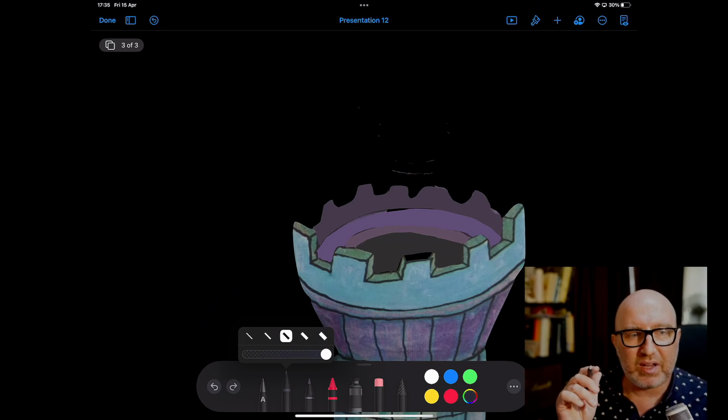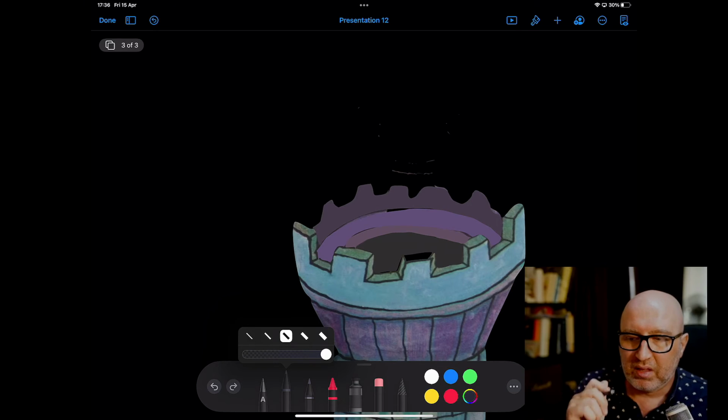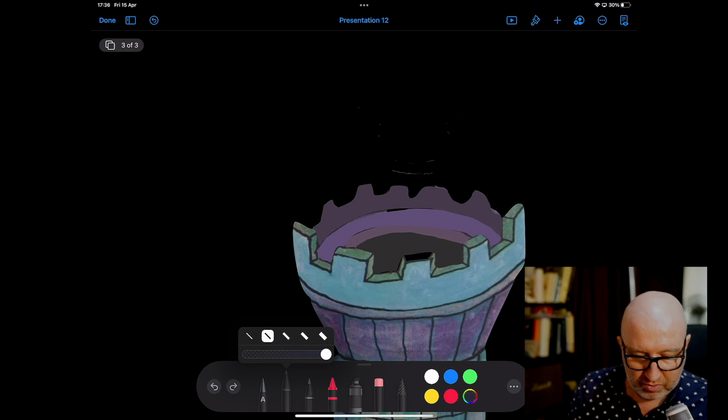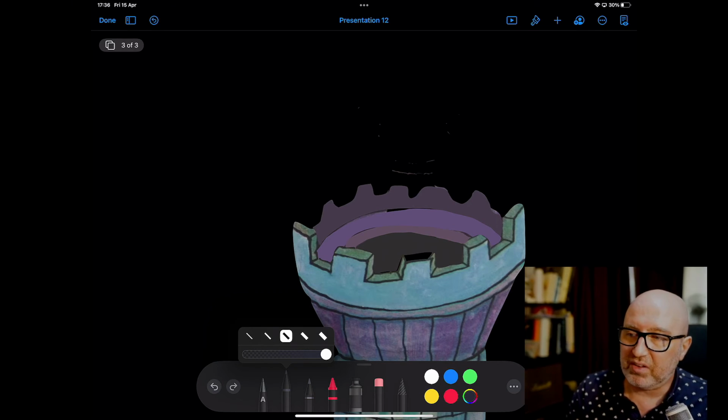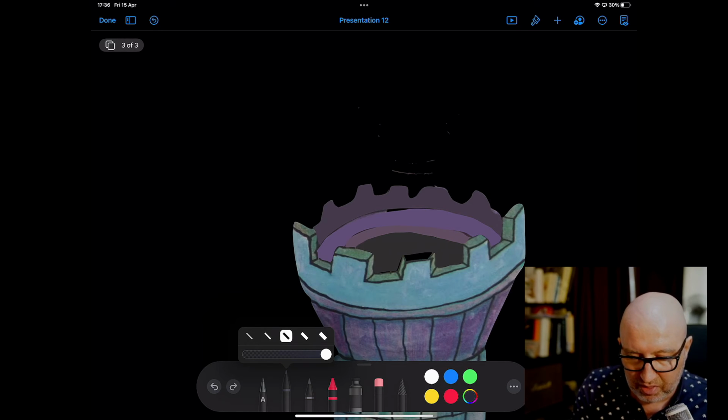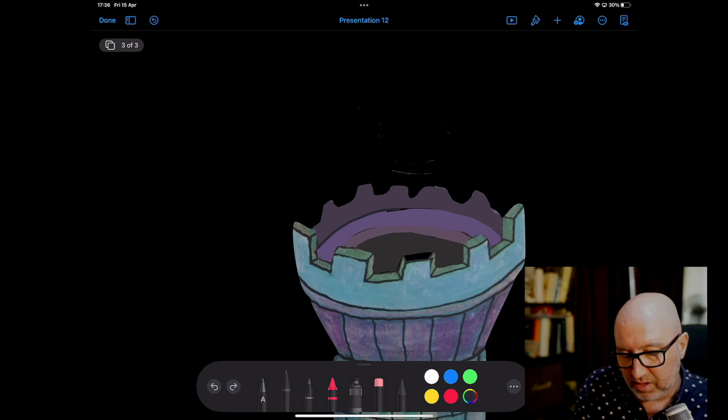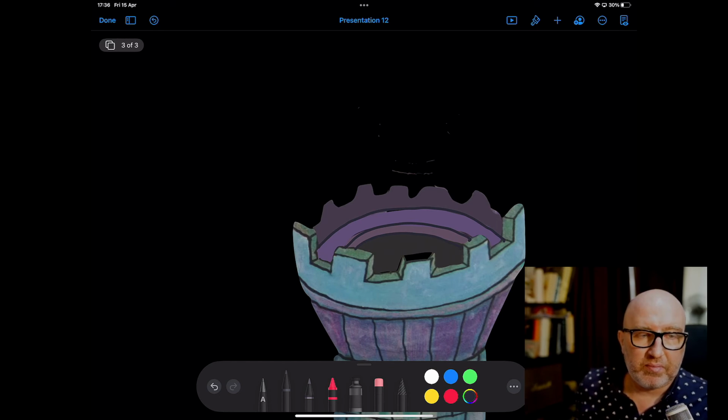So I'm going to go next into here. Now when you tap on that, you've got different thicknesses of pen. Now I'm going to choose this one to start. In fact, I'll go with the middle one and see what it looks like and see if it matches the thickness of this, and it does. And then all I'm going to do is create those lines. Done. So I'll fill in that hole in the middle in a second.